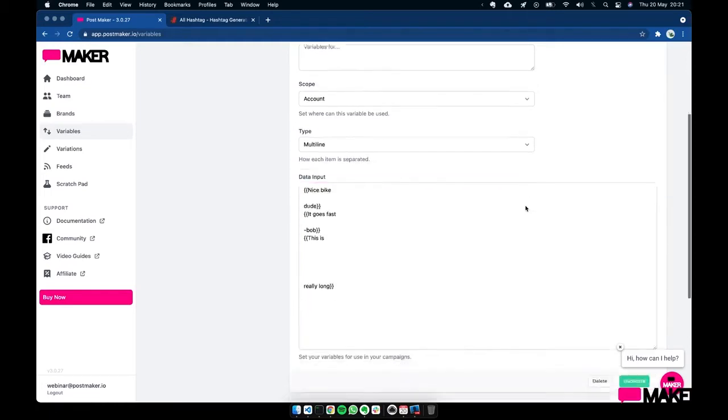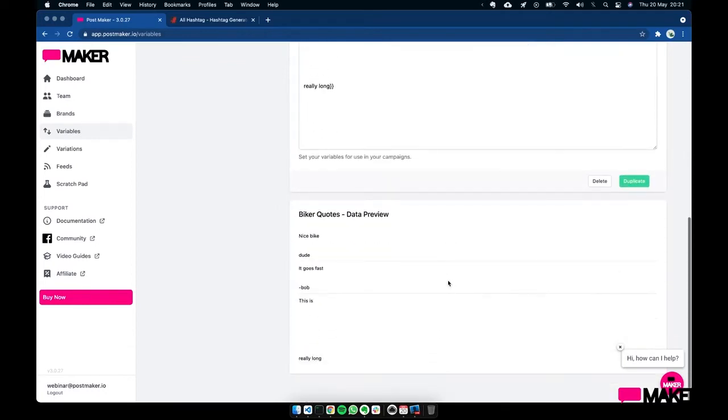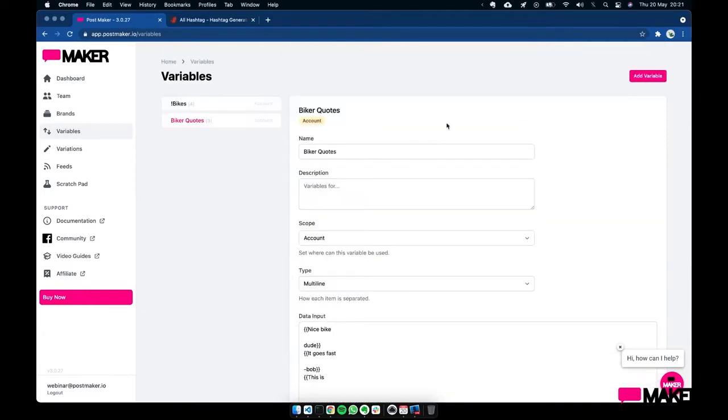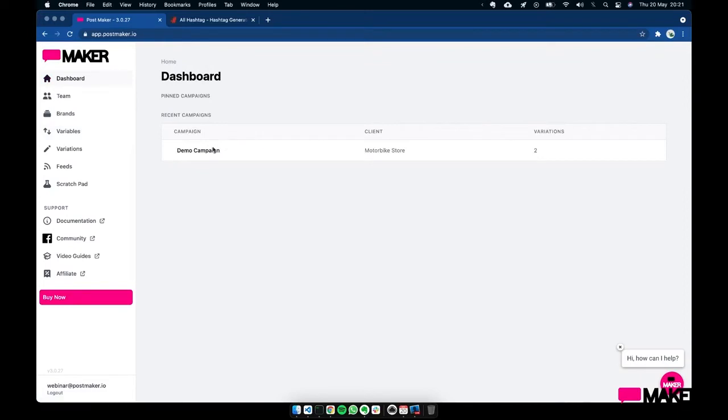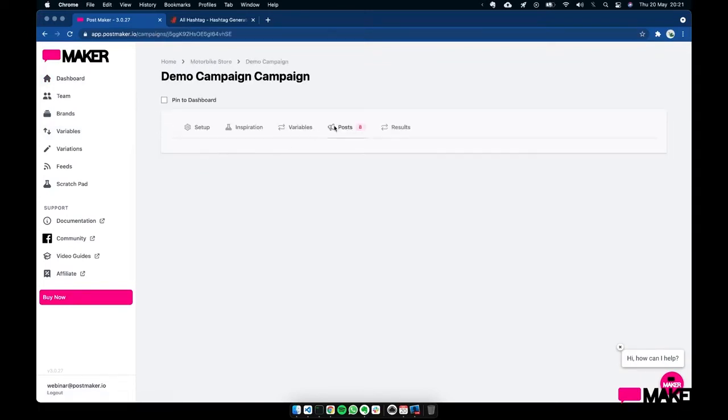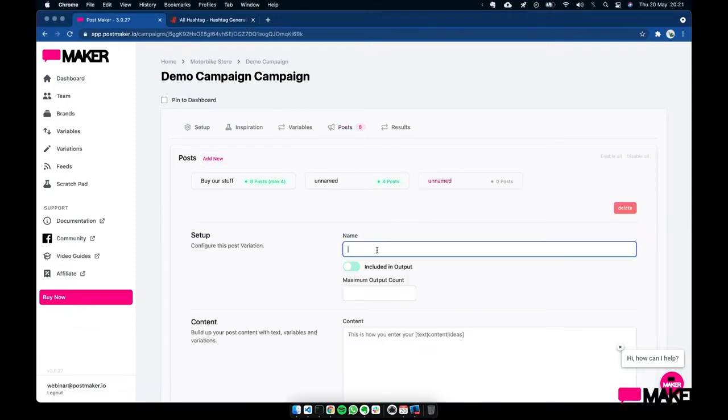Cool. And if we scroll down, this gives us a preview. So if we're using any of the variables at the top, it will give us a preview down here of what that will look like. So let's try and use that within a post. If I come to dashboard, because I've been within the demo campaign, it can take me straight there. And we'll say, this one will be called Customers Say.